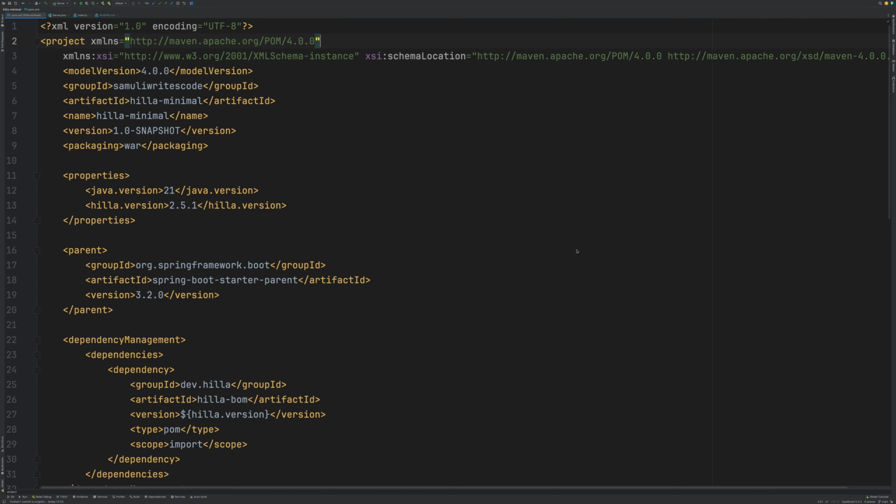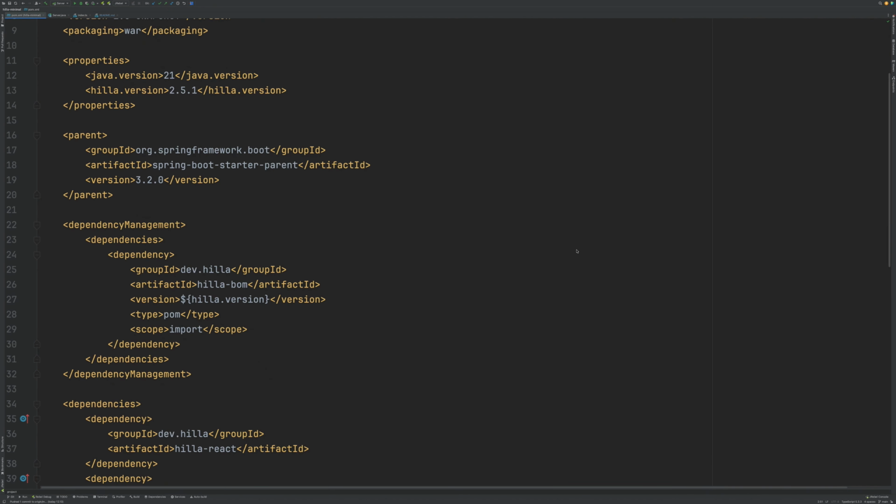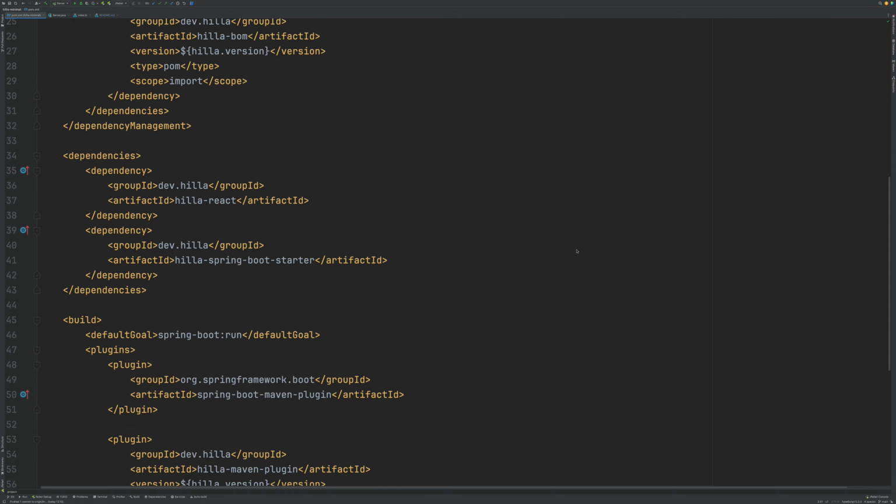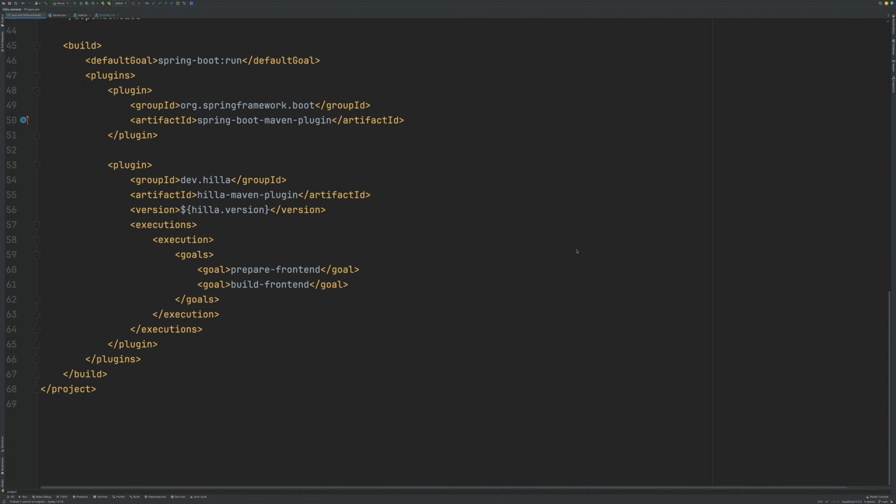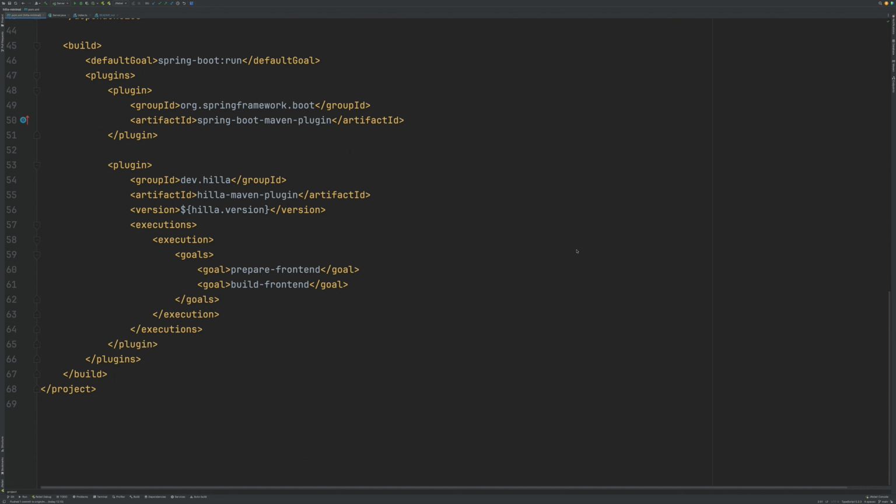First, you need Maven pom.xml. It contains dependencies for Spring Boot, Hilla and React. Nothing really exciting here except the last one, the Maven Hilla plugin that generates the necessary files for you.